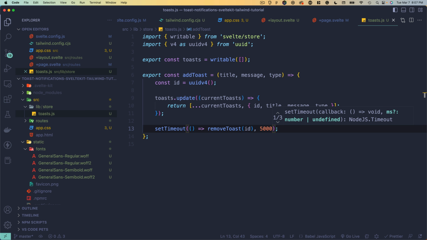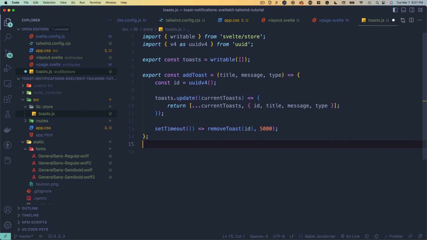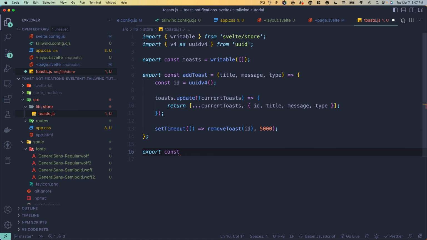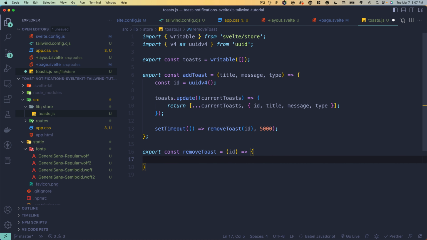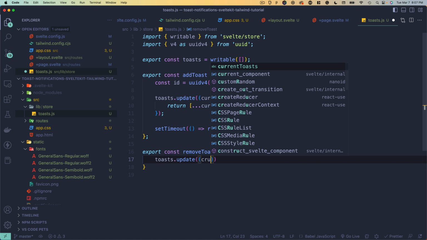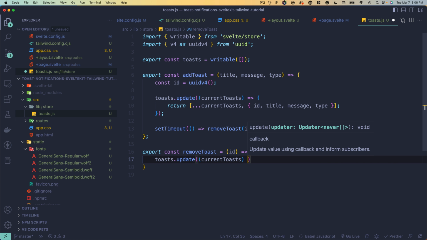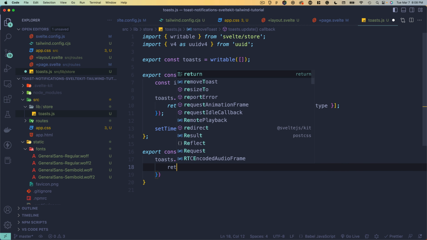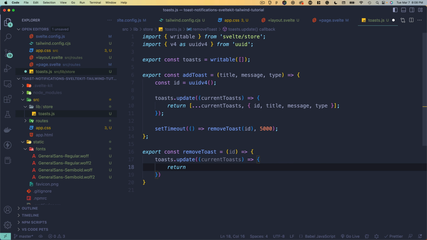Now we just have one more function to write, and that is our remove toast function. So again, we'll say export const remove toast. Again, this takes in an ID. Again, we call toast.update, passing in our current state, which we'll call current toast. And again, we're going to return an array from here. Now we're going to be using the filter method, which is an array method in JavaScript. And this method returns an array. So there's no reason to do something like this because the method itself is returning an array.